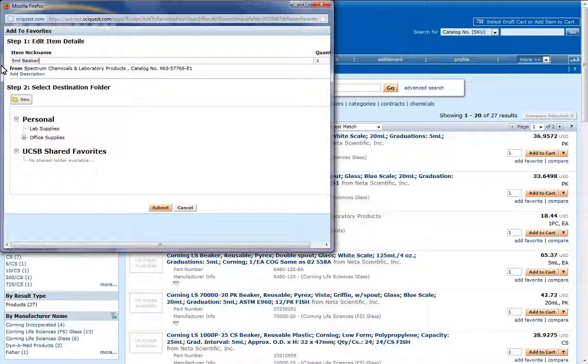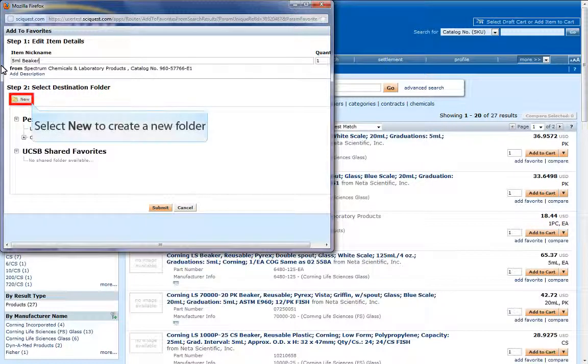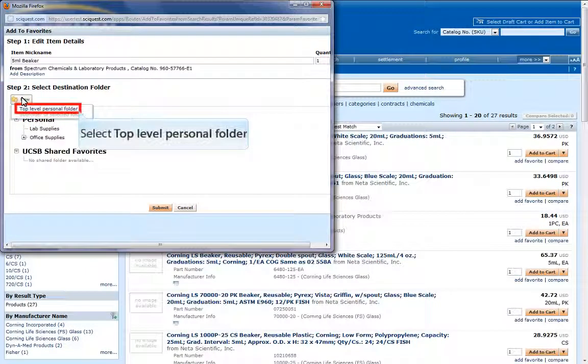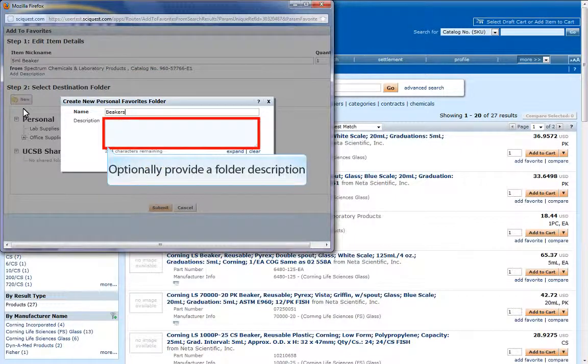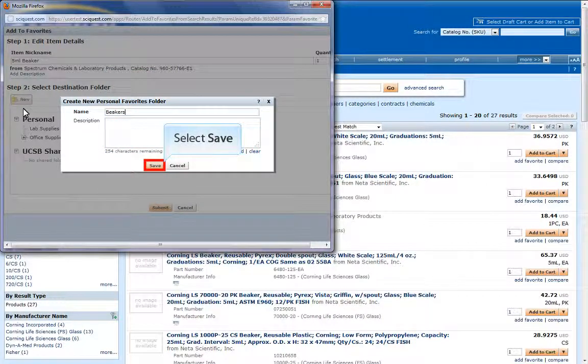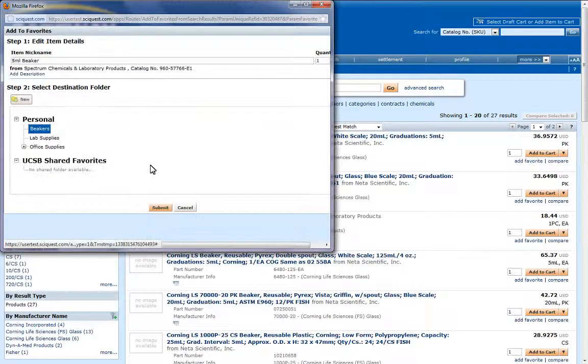If I want a new folder, I'll select New, Top Level Personal Folder, and then I'm given a window where I can name the folder and optionally provide a description, then click on Save. Once the folder is created, I highlight it and click Submit.